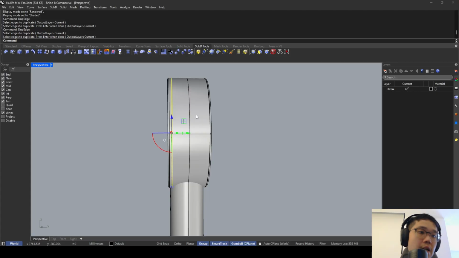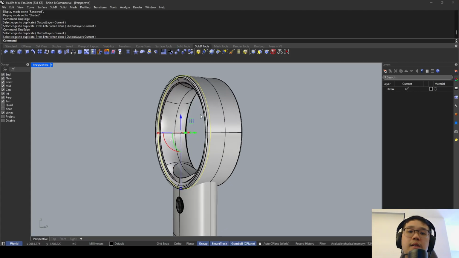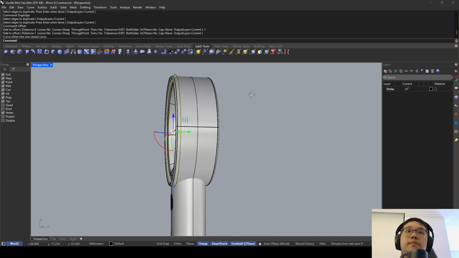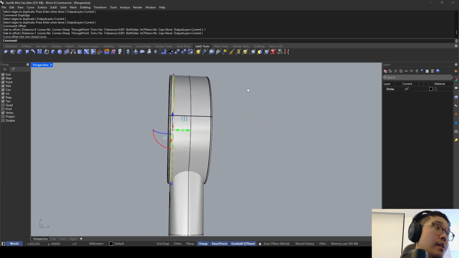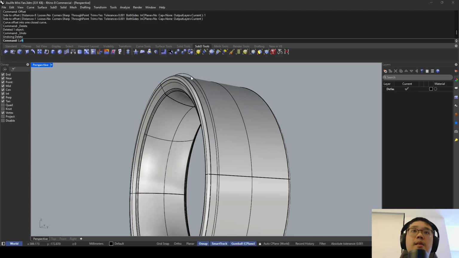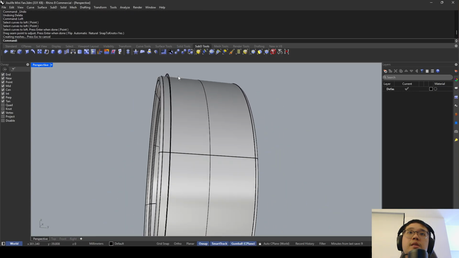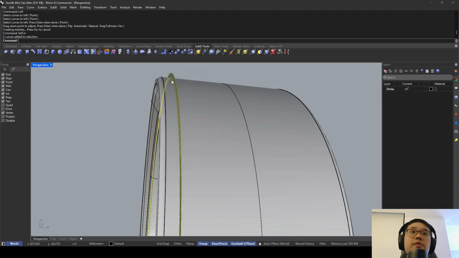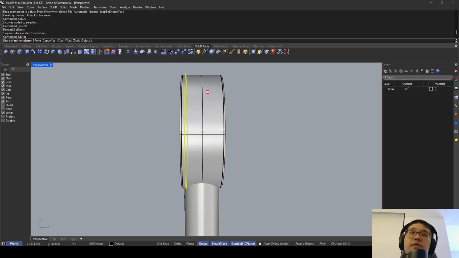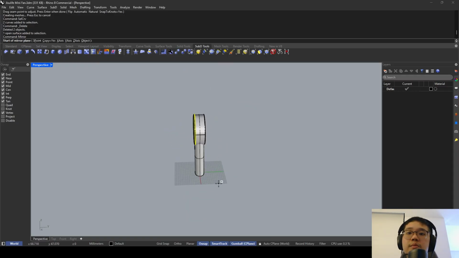So I will have to offset this outwards just by 1 mil, like that. I think it's actually lesser than 1 mil, but I'll just do it for simplicity. Loft this and cell curve, delete all the curve, and I would just mirror this from 0, 0, 0, mirror this.